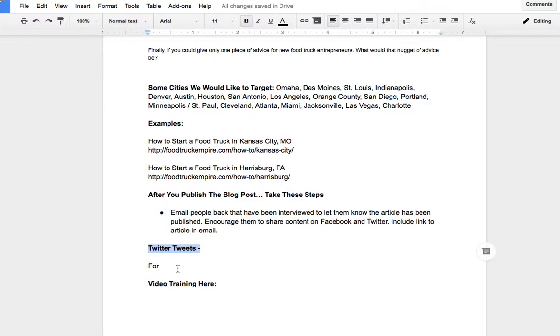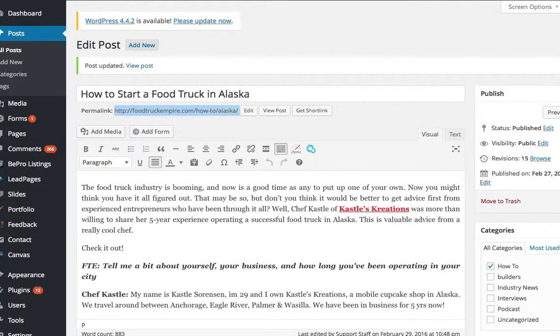There's going to be a couple Twitter tweets that I want you to write that are always exactly the same that I will describe within the training documentation that you get. But other than that, that's basically the gist of publishing a how to start a food truck in type of post.